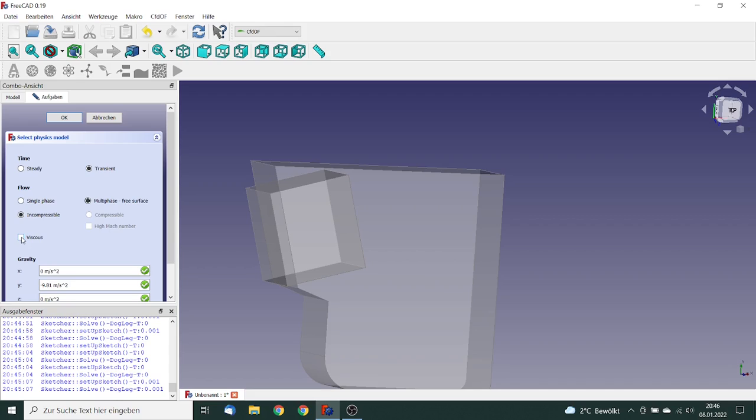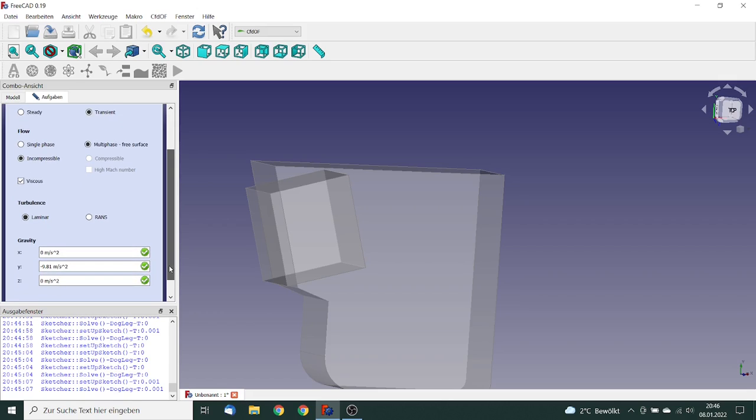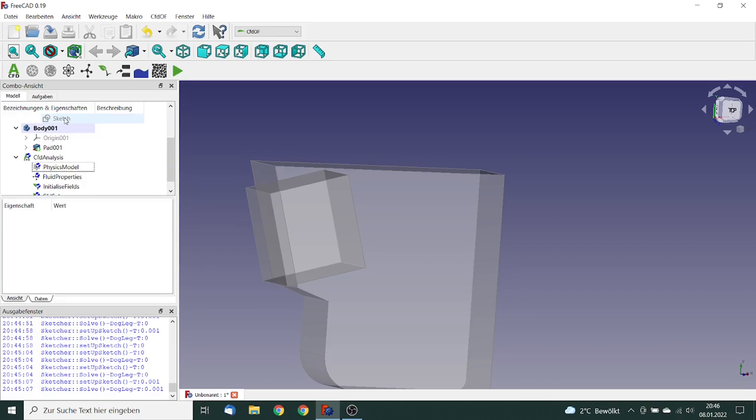We want to consider viscosity, and the model will be laminar. That's okay. You see also that we have gravity here. It's important to check the axis. In this case, it's running into negative y direction. You see here that our model is built accordingly. So this is working. This is good. So we can close.